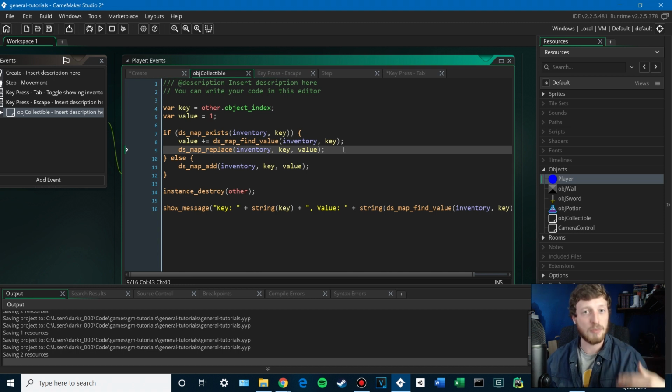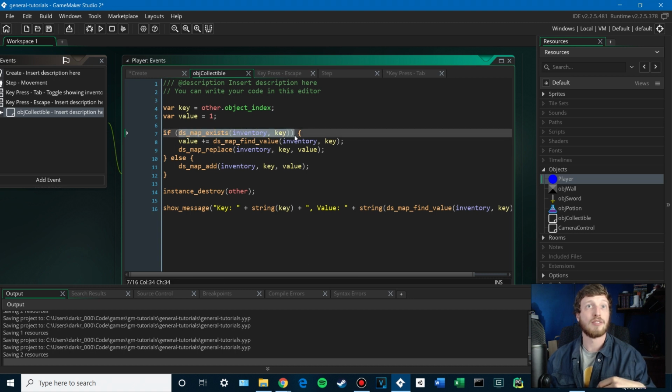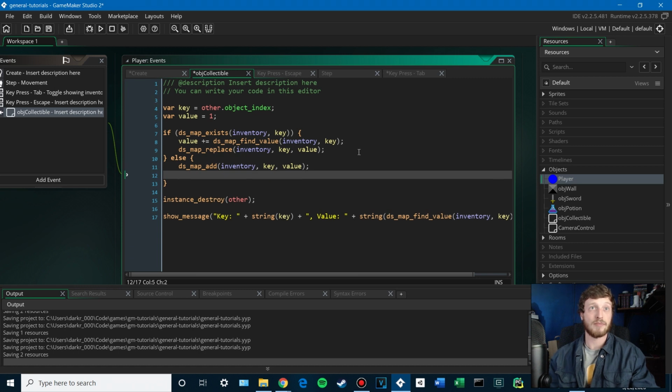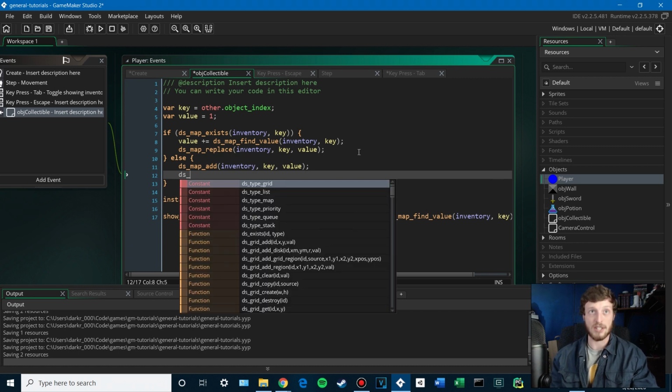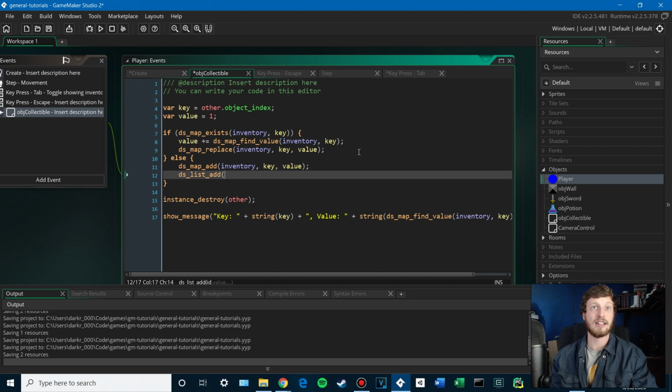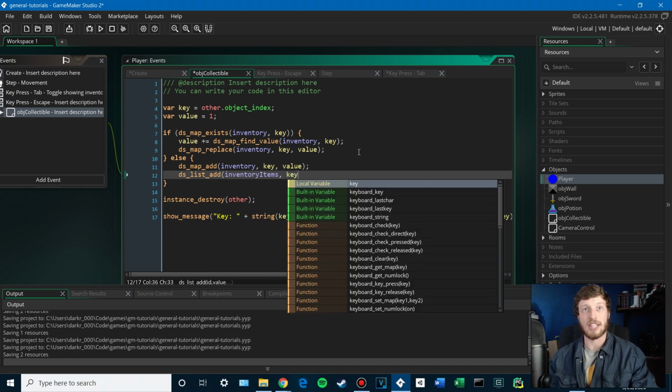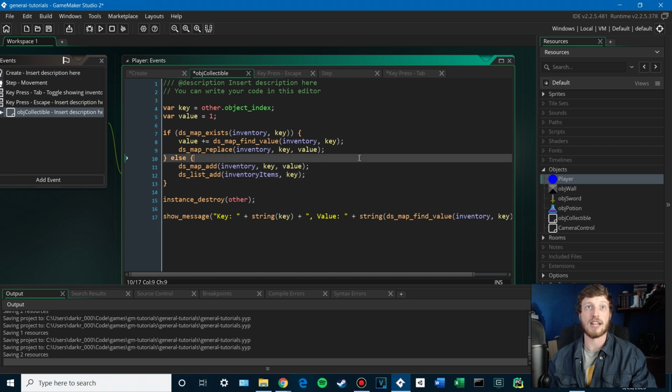We don't want to add duplicates to the list, so we're not going to add anything if we've already seen the item. So only when we haven't seen the item, down here in this else block, we're going to say ds list add. That is our inventory items list that we're adding to, and we're going to add the key. That is the object index, once again, right here.